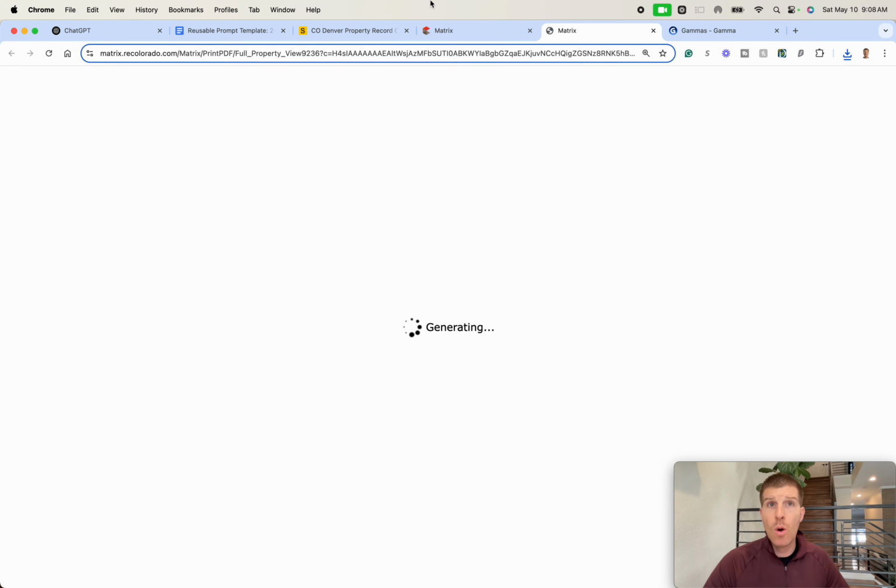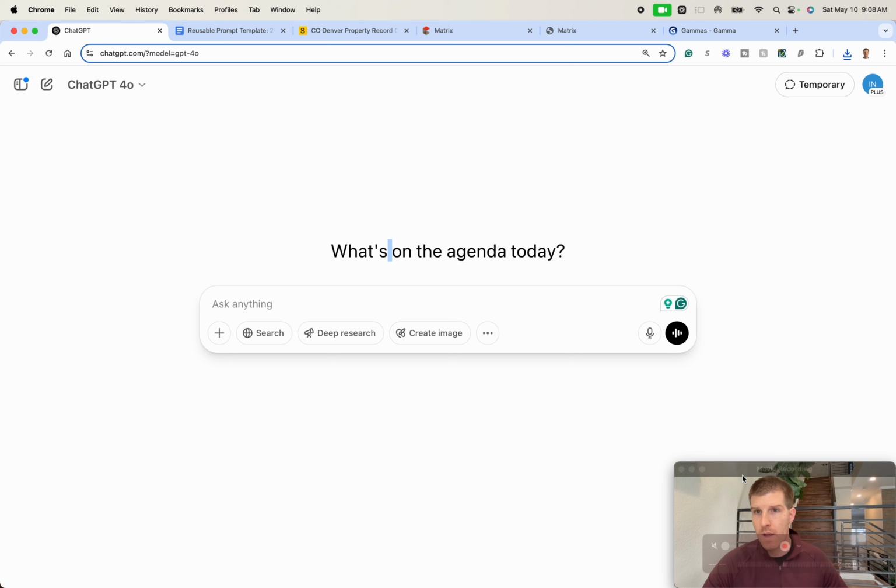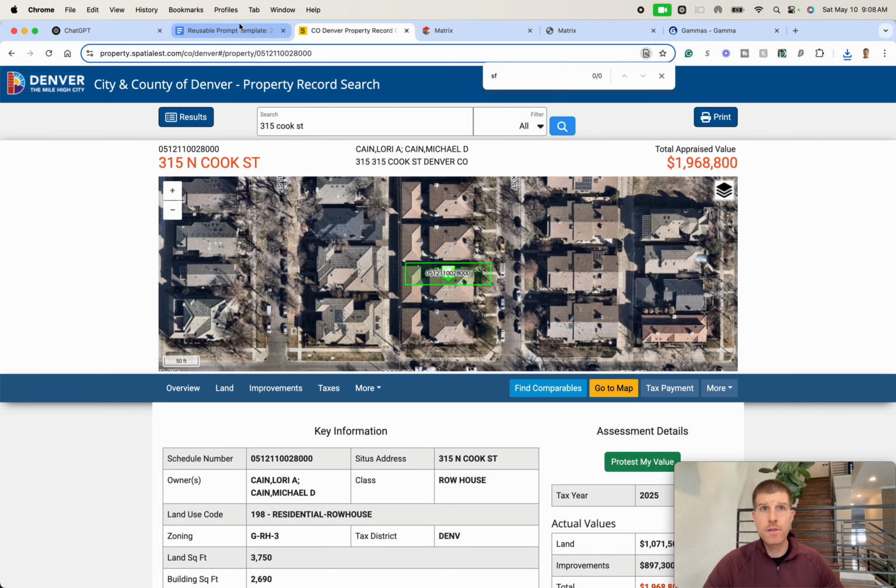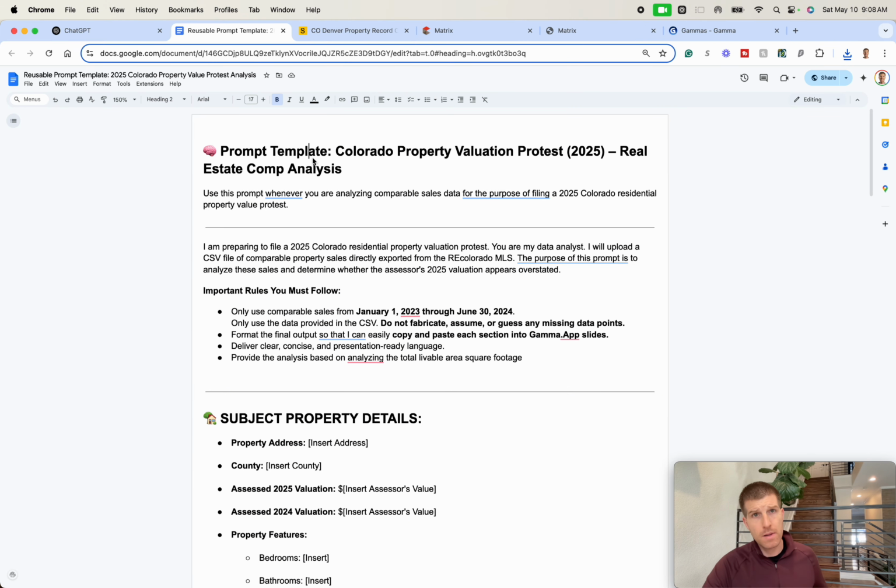Next step, now we're going to go over into ChatGPT. All right, so ChatGPT, here we are. And then I've got a prompt which you can download. If you're watching this through my YouTube account, you can click the link below and go to my website and download this prompt from my website. This will be on my blog.